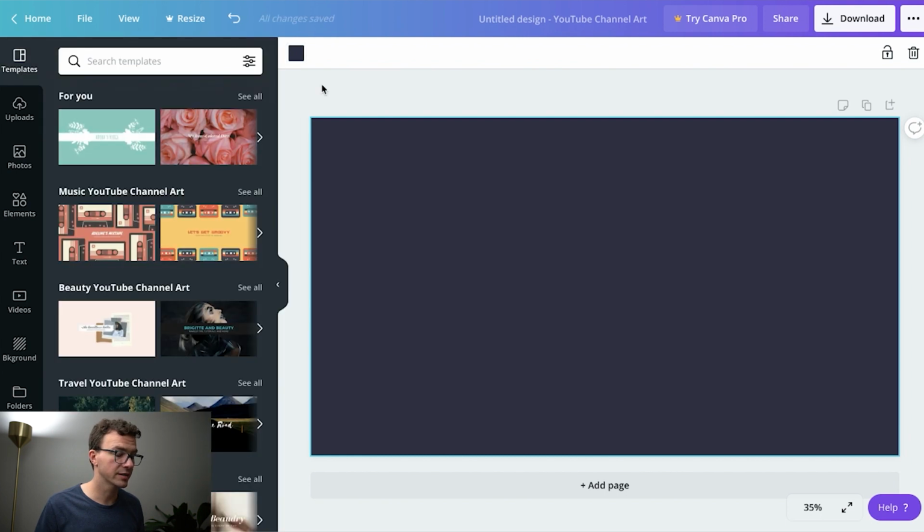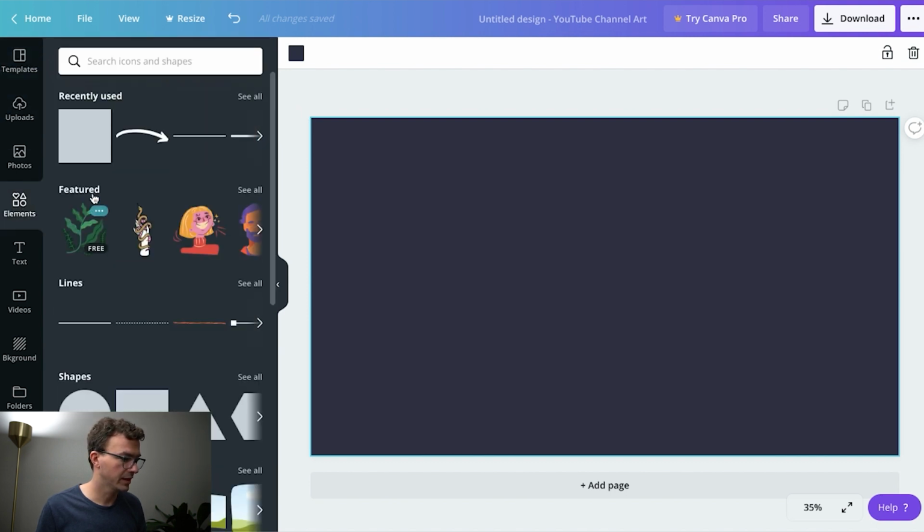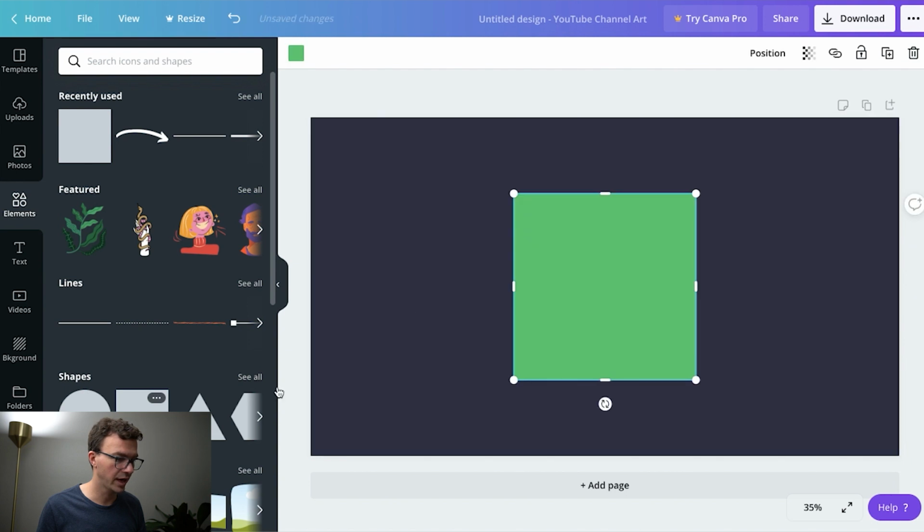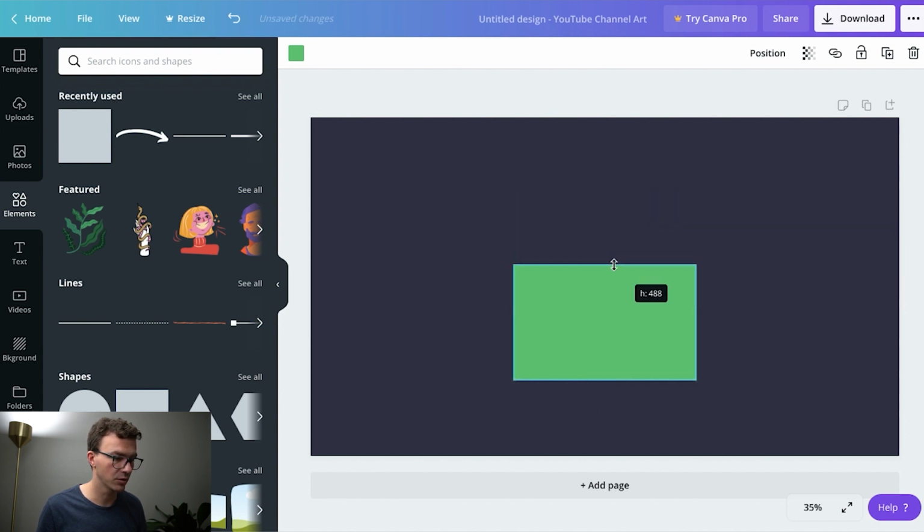So the next important thing is to add the dimensions for the different types of screens. And so I'm going to show you an easy way to do that. So if you click on elements, and then if you go down to shapes, you can add a rectangle. So the center piece that's shown on every single device is 1546 by 423. So the height is 423. So let's do that first.